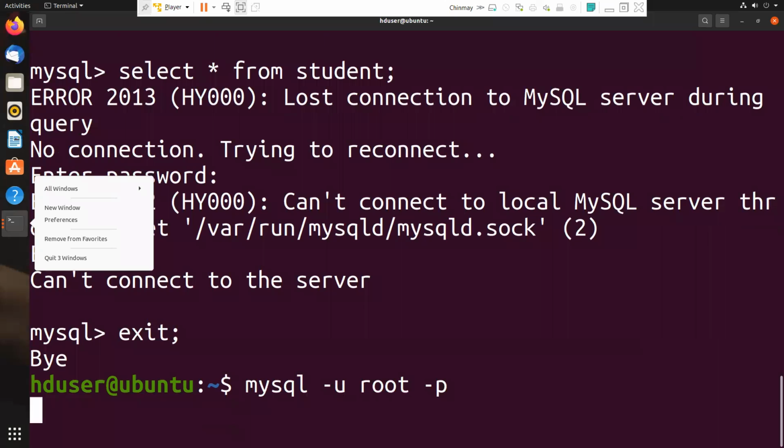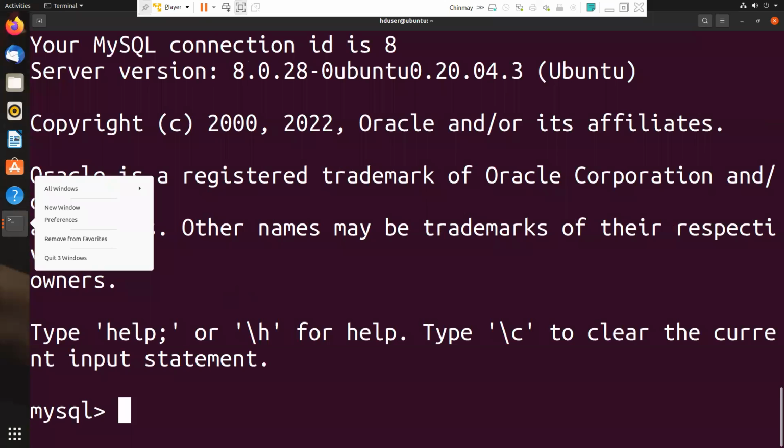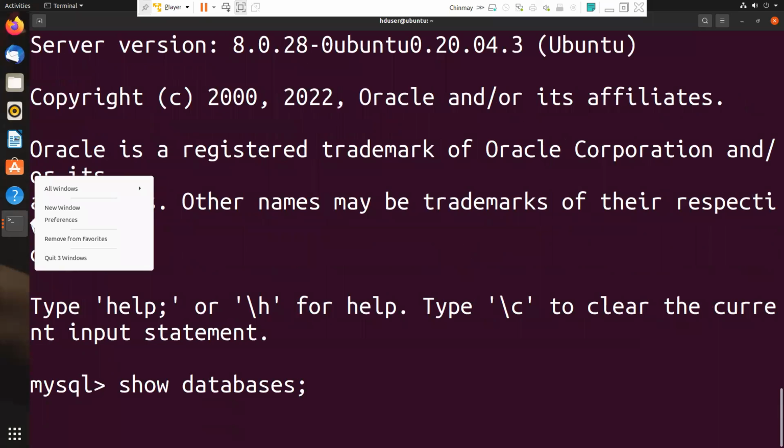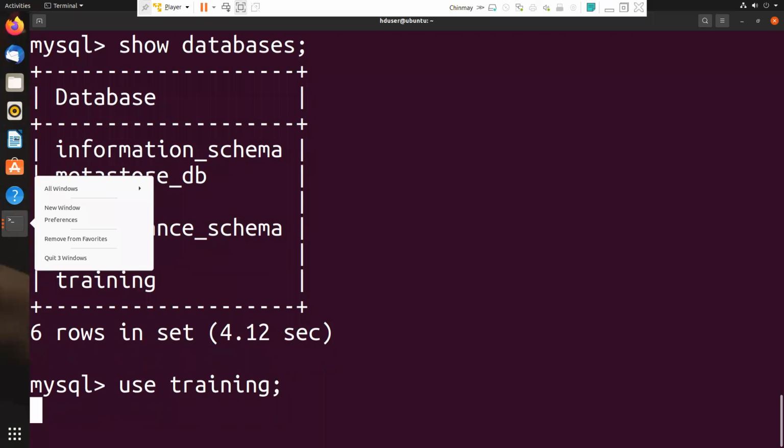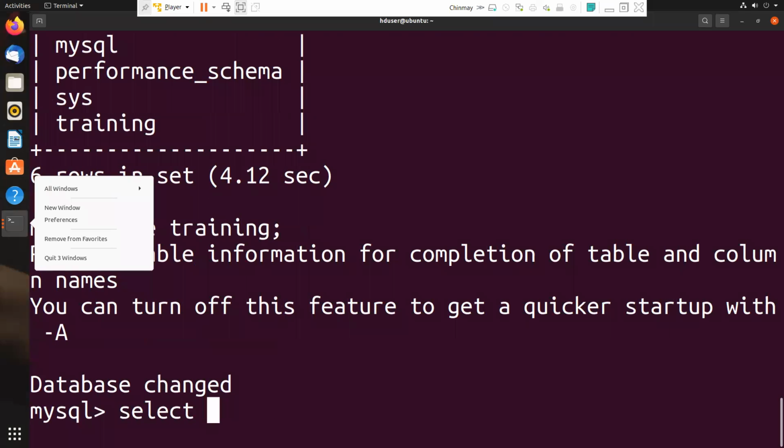mysql -u root -p. Give the password big data at the rate 123. Right? Show databases. Use training. Once this is listed, you need to use training, and then give select star from student. You should see the new student, not students.